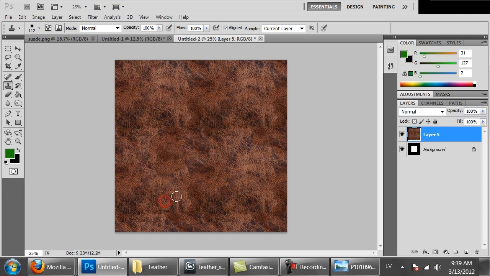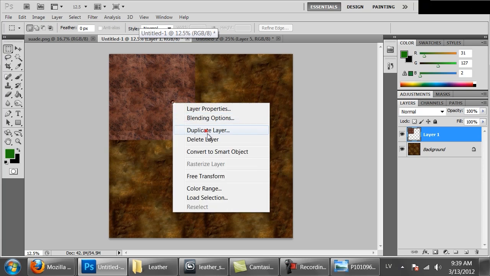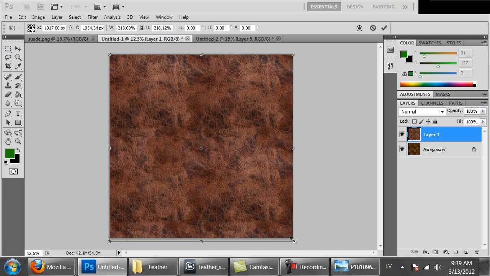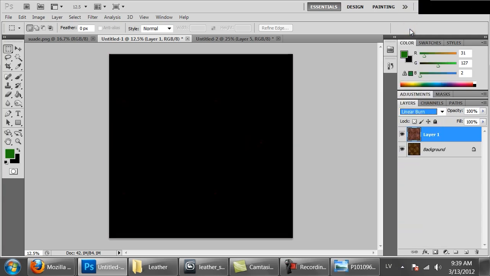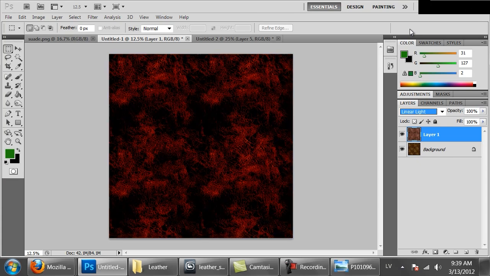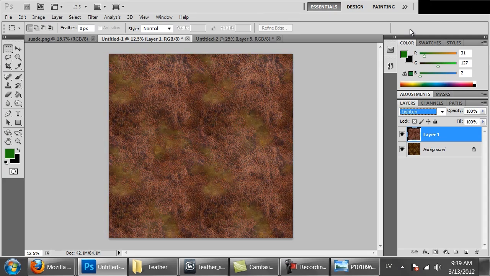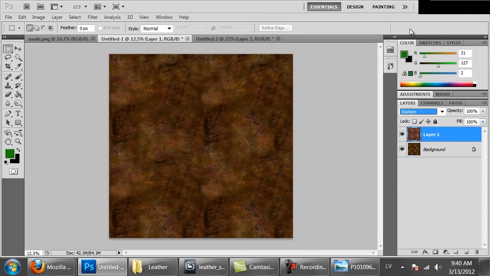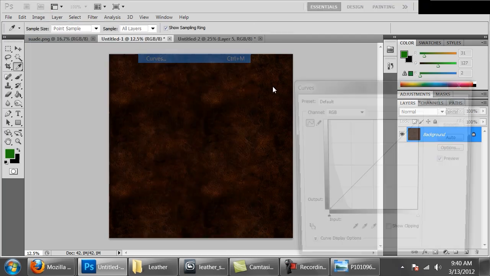Okay. Now copy and paste on top of this base. Let's increase the size to fit this image. Try some blending. I like this multiply version. I'm gonna merge down and adjust the curves to make it brighter again.